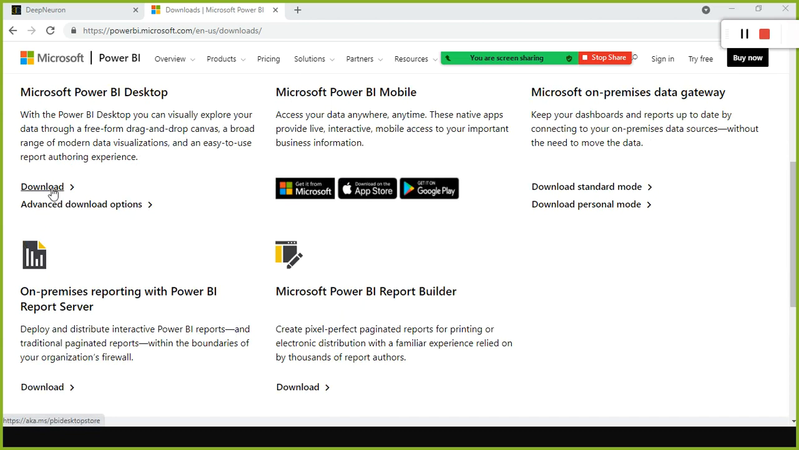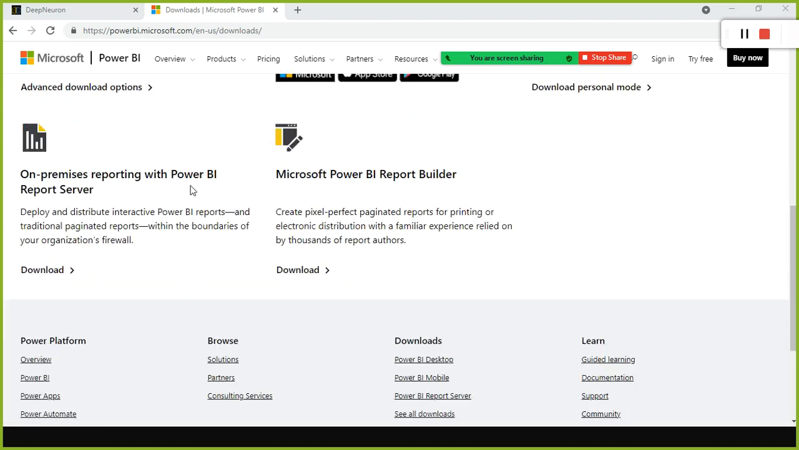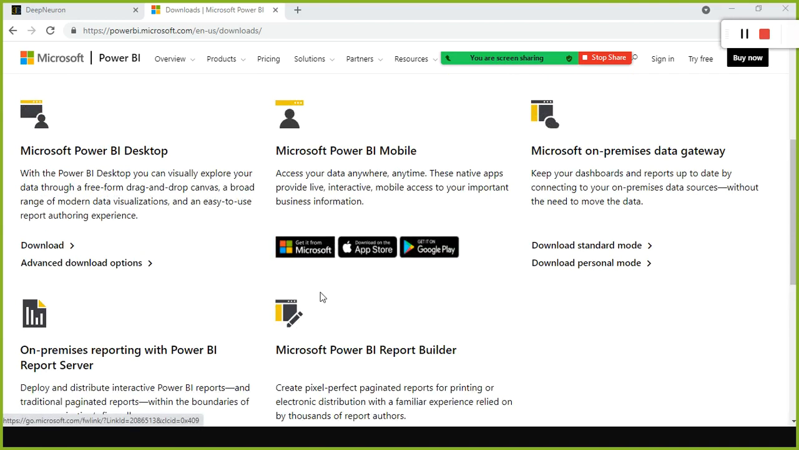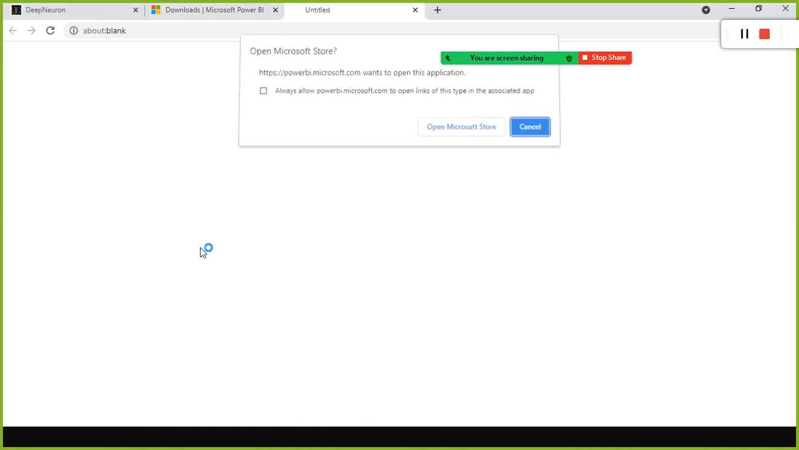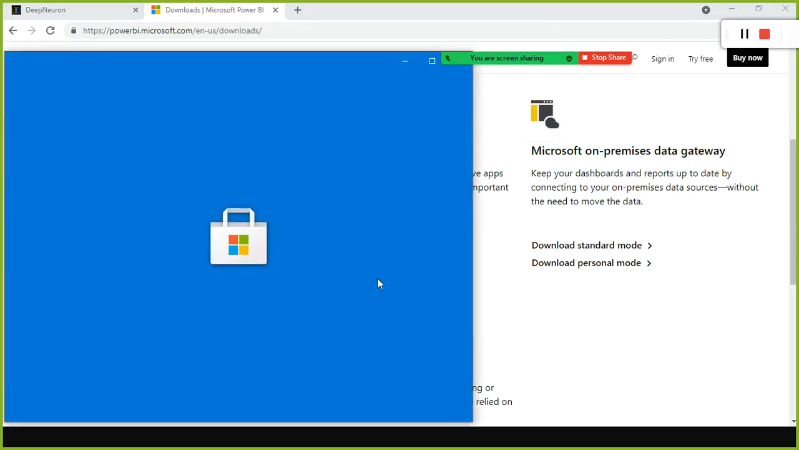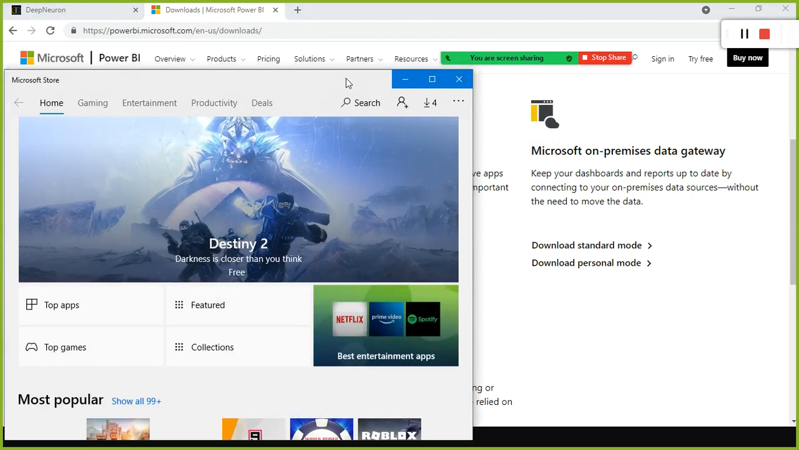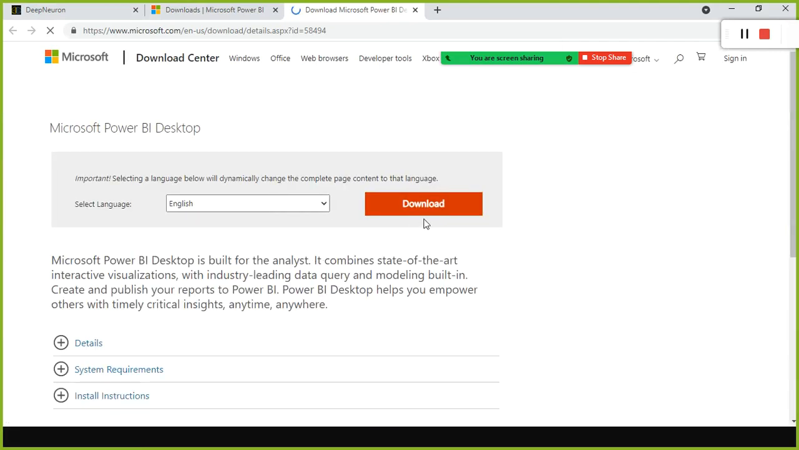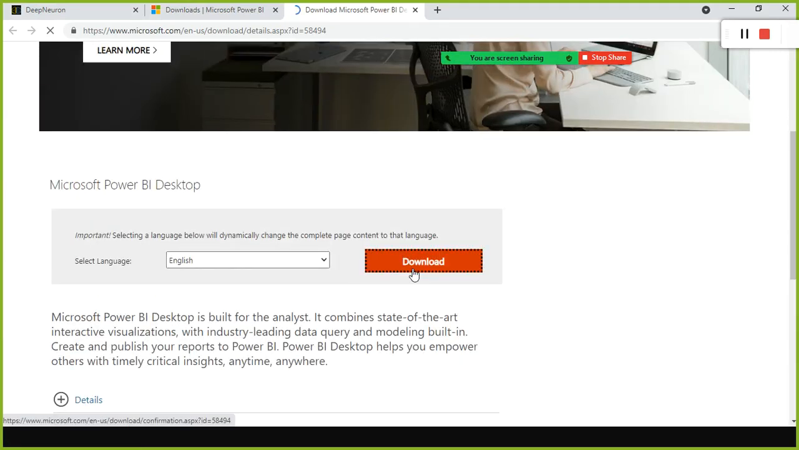You have something called on-premises reporting with Power BI Report Server. This is also available. Report Builder is also available. Power BI Mobile, you can download this one also. So you can download them. Not this one, sorry, you don't have to go here. Go to advanced download options. Here you just click download and it will get downloaded.